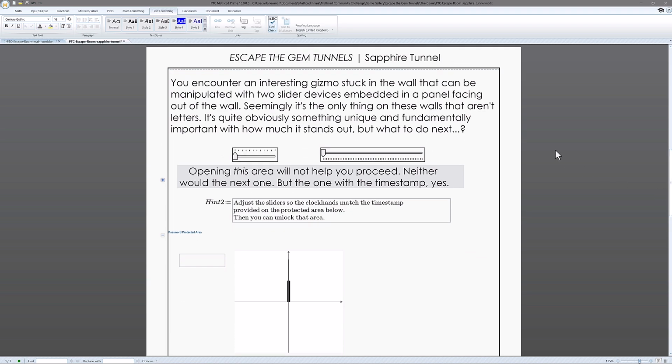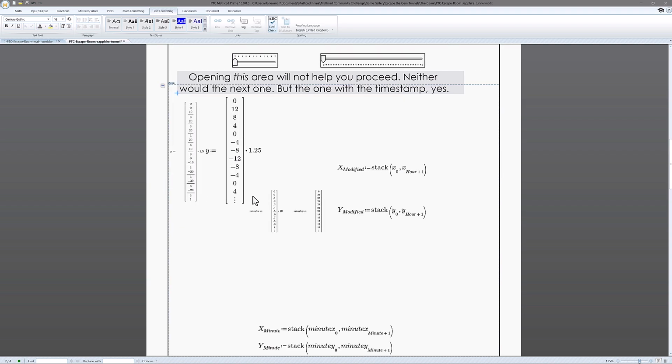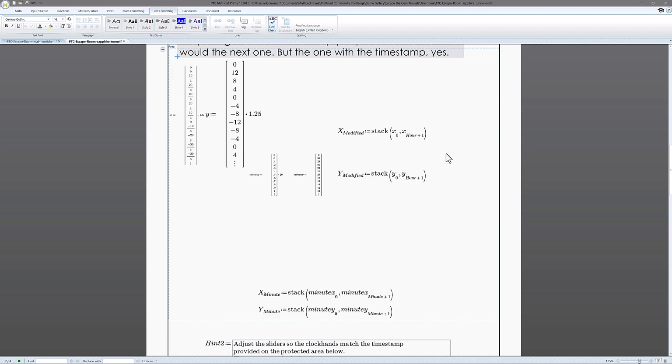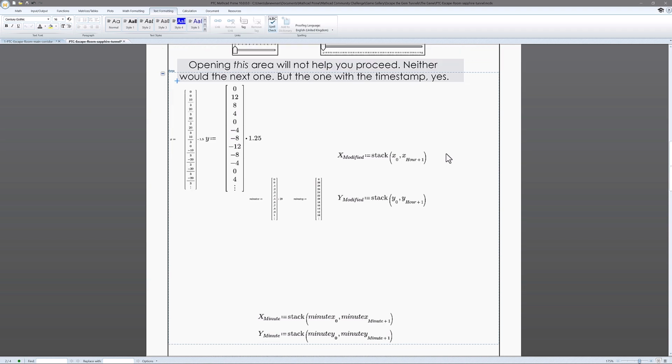Okay. So we encountered the gizmo stuck on the wall that can be manipulated. So we figured out that it's a clock. So I'm assuming we need to figure out a time. Yes. Opening this area, well, let's open it. We have learned. Okay, here we go. Will not help you proceed. You have learned it's supposed to be a clock, though. Yeah, figured out the clock part. And I do know how a clock works, for the most part.